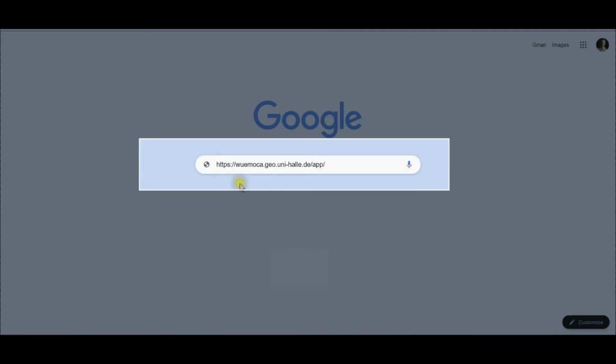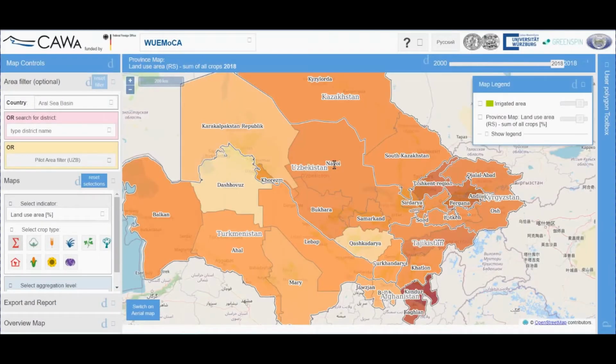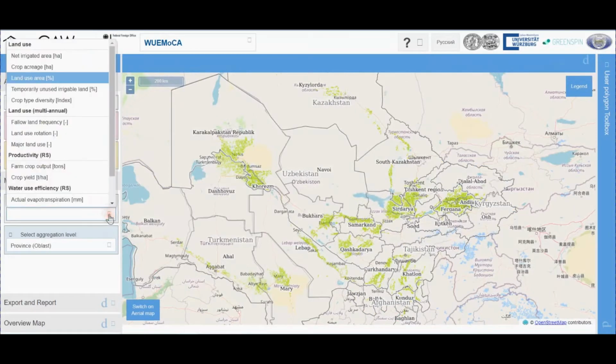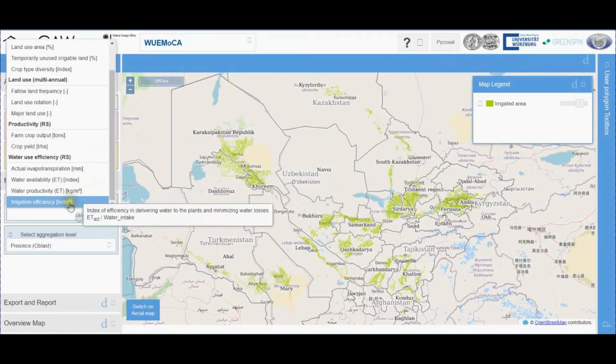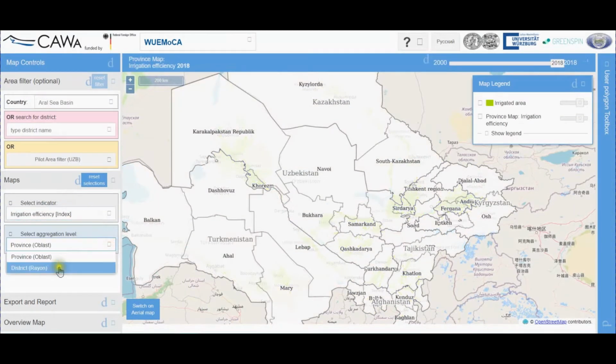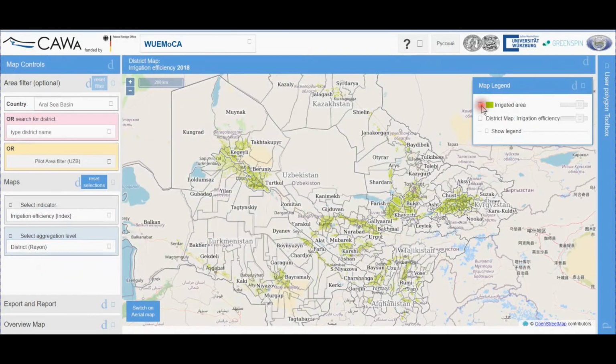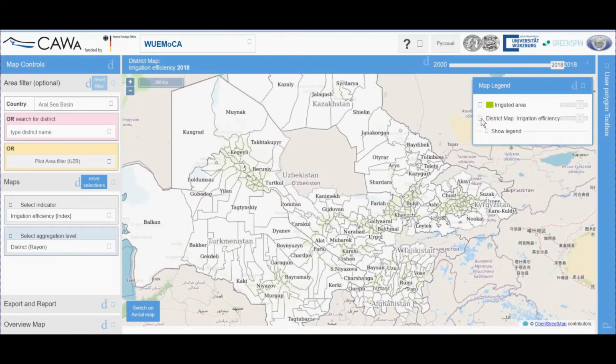Open the WoOMoCha online tool using the web link woomocha.geo.uni-halle.de. In the selectors list, select Irrigation Efficiency Index. Choose district as aggregation level. Base maps can be switched on or off. From the year slider, select any year of your interest, for example 2008 in this case.